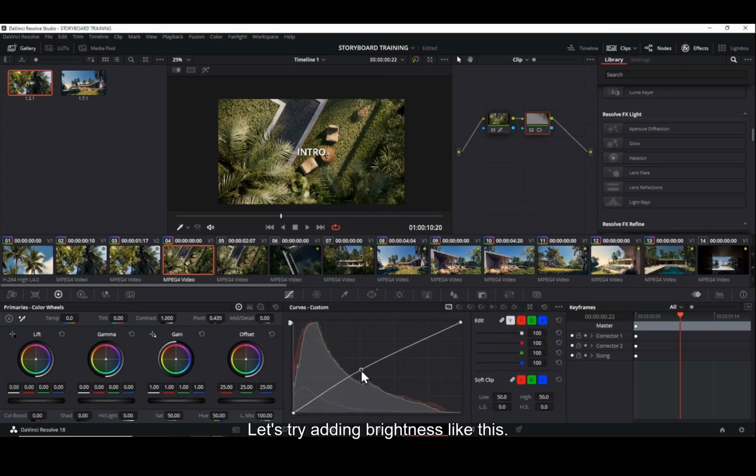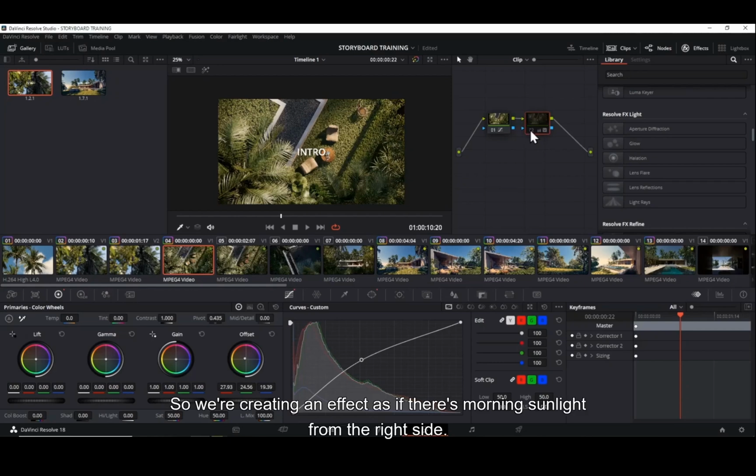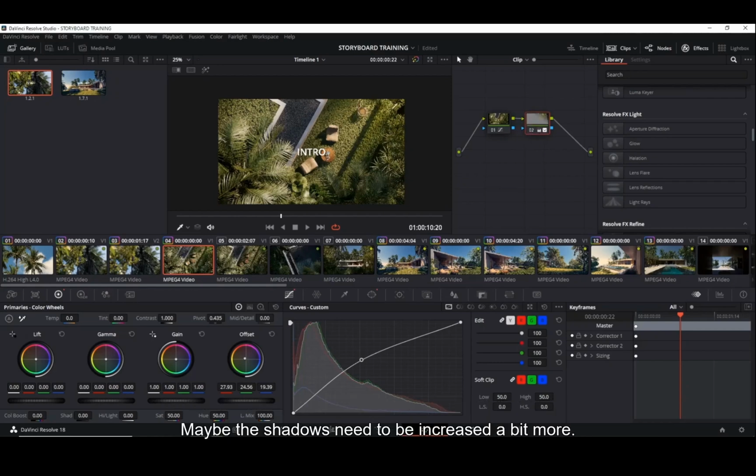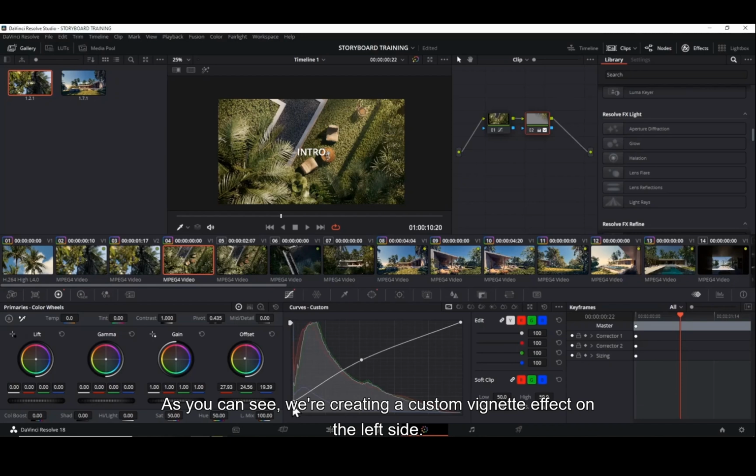Let's try adding brightness like this. And let's add a little bit of color here. As you can see, we're creating an effect as if there's morning sunlight from the right side. Maybe the shadows need to be increased a bit more. So let's drag it slightly like this. As you can see, we're creating a custom vignette effect on the left side.